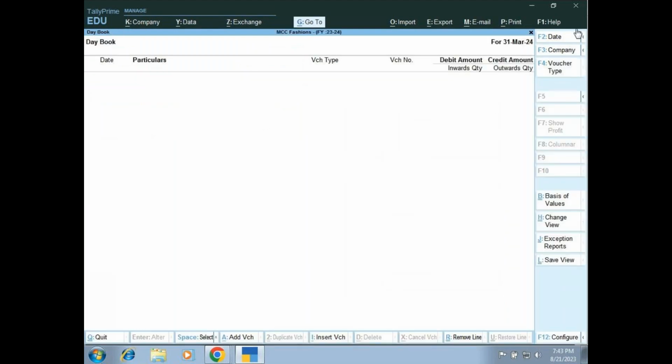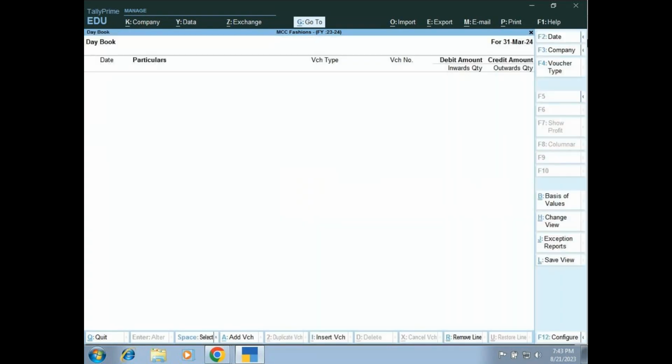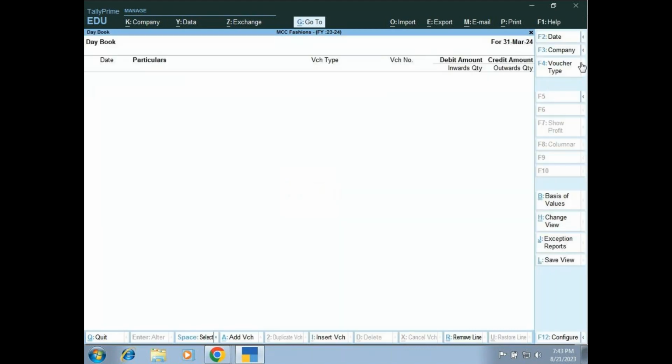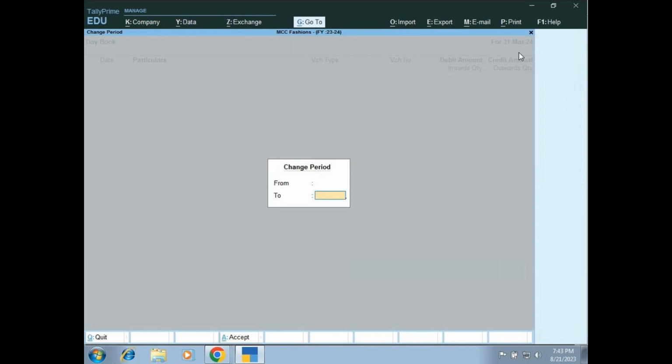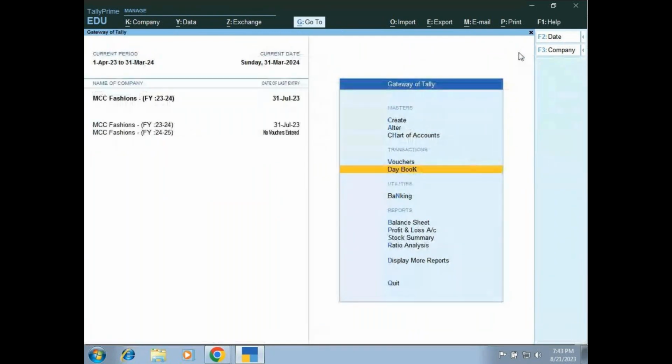You give the period. All the vouchers are intact. There is no question of intact, it is there. That's all. There is the original company. Now this 24-25 is the new company. No vouchers entered. We have not started recording vouchers. But let us check whether the masters have been transported.